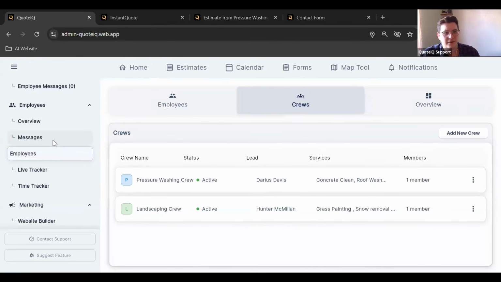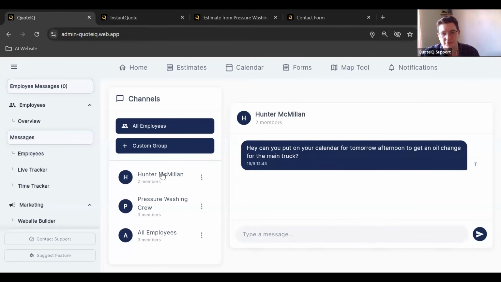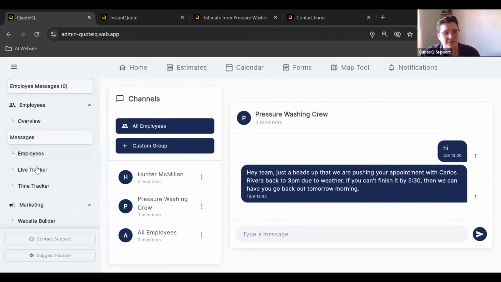Then with the Employee Hub area, we have messaging as well. We call this our team chat. So if you want to text between different employees or crews all together, you can do that here. There's no phone number required for this, so it's really easy to use. Great for everyone to participate in for internal messaging. So that's our team chat.